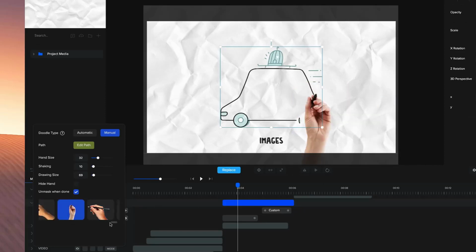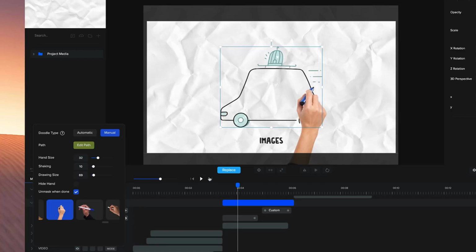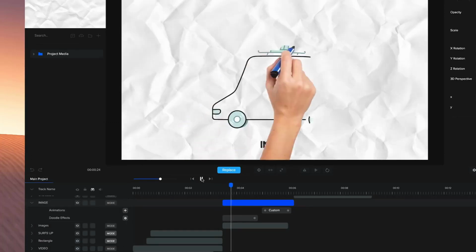So just select a hand, and let's maybe go with something like this. Make this one a bit bigger. And you can also adjust the amount of shaking. So if you want to make it shake quite a bit while it's revealing, you can do that as well. And let's just play this through.